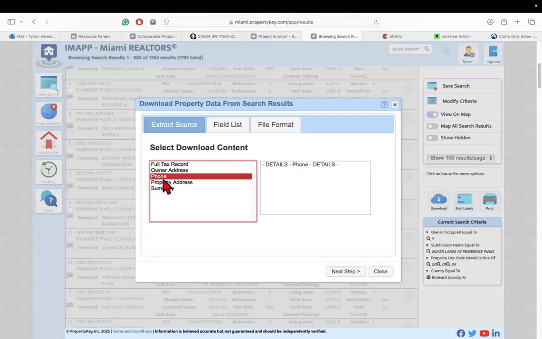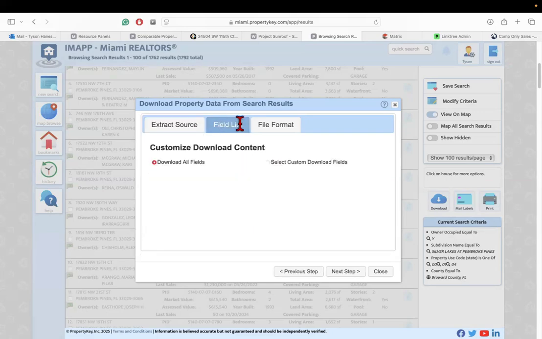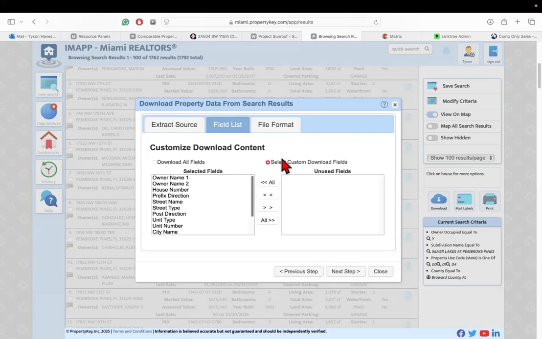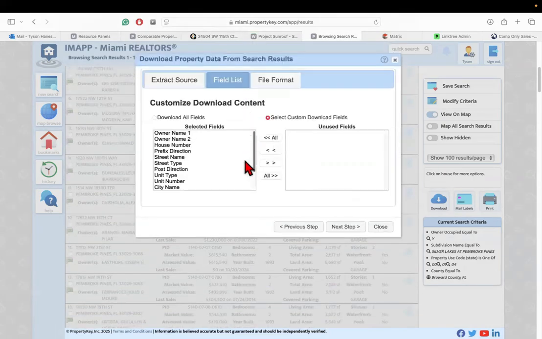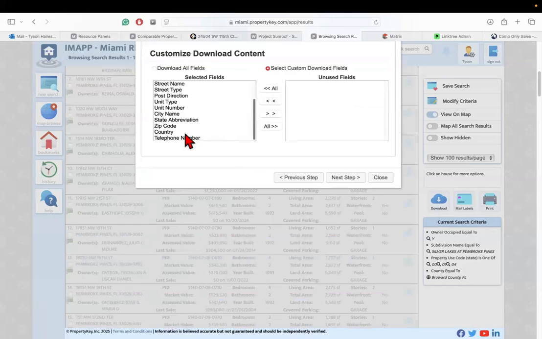But this is what's really cool. This was not available in the old version of IMAPP. I can export phone numbers as well. Under field list, I can download all of the information, including the property address and the telephone number. Or if I want to be picky, if you want to remove anything, for example, maybe we all know these properties are in the United States, right?